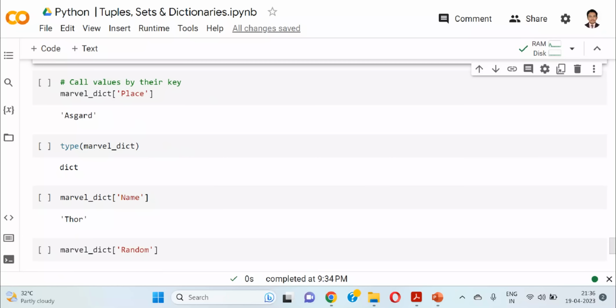Now you can call the dictionary values with the help of a key. Marvel underscore dict of place. Now it is showing the place. Here this is a key, this is a value. Now type of Marvel dictionary. This is the dictionary, so it is simply returning dict. Here Marvel underscore dictionary of name. Name is a key. Now what is the value of this key? This is Thor. Thor is a value.